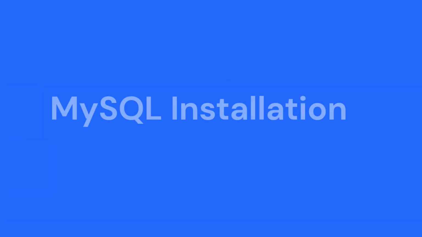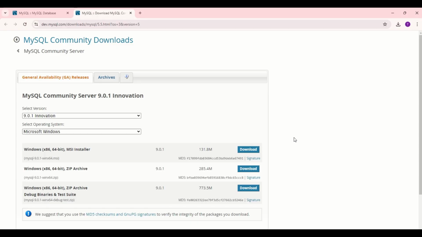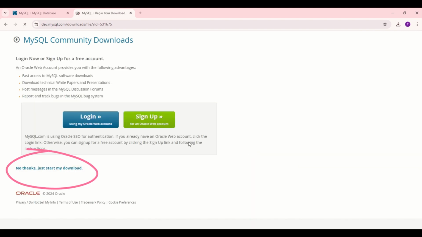Let's begin with downloading the MySQL database. Here, we can see the latest version available is 9.0.1, and we will be using the MSI installer. There's no requirement to log in. You can access and download the MySQL database directly. The download may take a few seconds, depending on your internet speed, so please be patient.